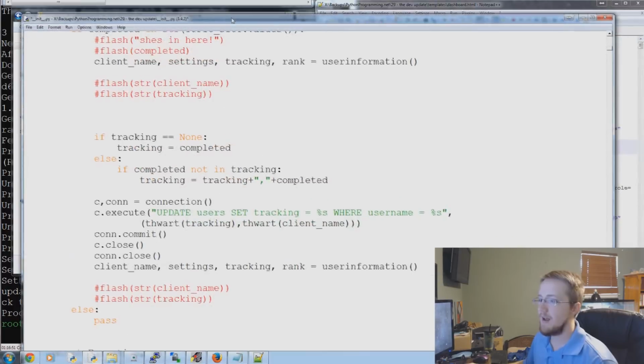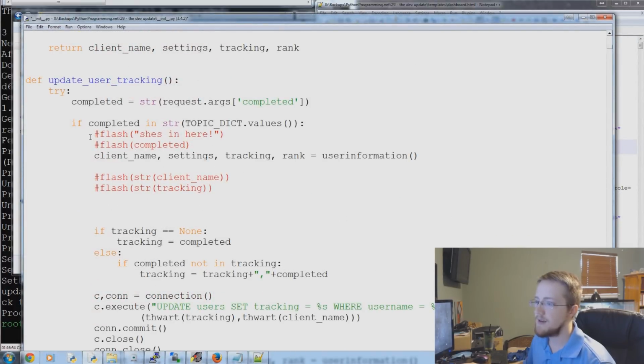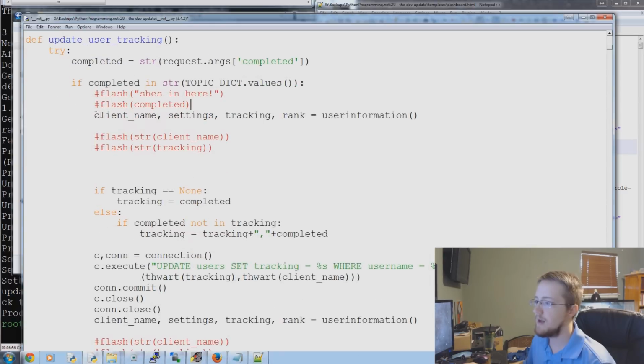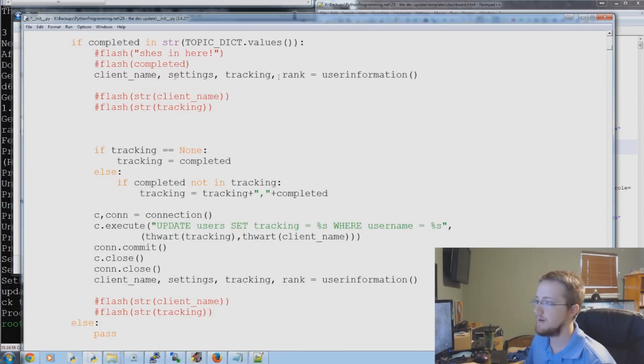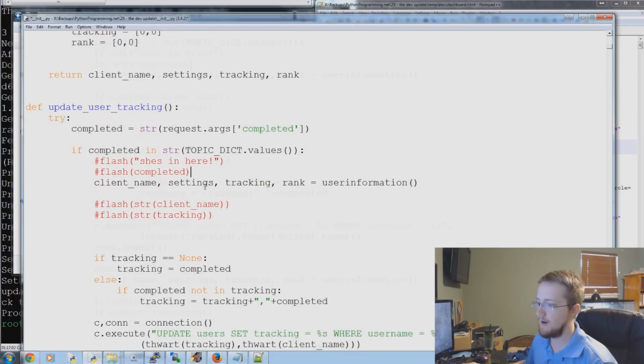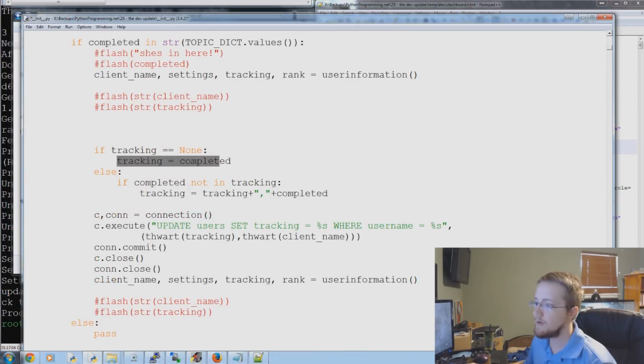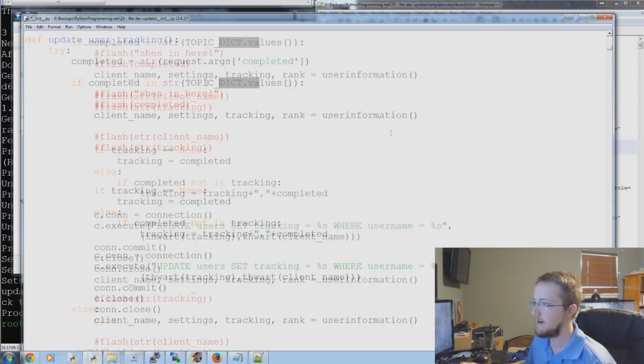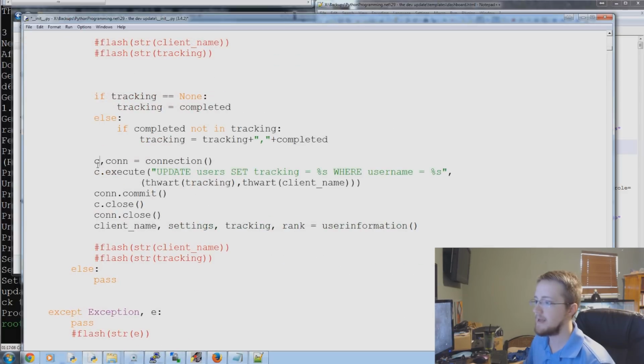Anyway, coming back over. So user tracking does this. This was for debugging purposes, client name, and so on. That just gets the user information that we just discussed up here. Then tracking, none. Tracking equals completed. That's from up here. Then we make the connection.